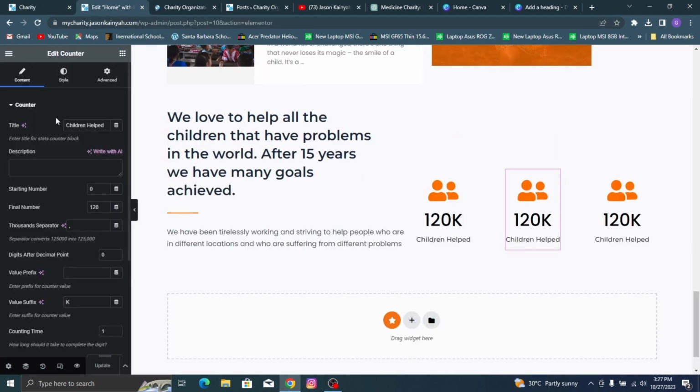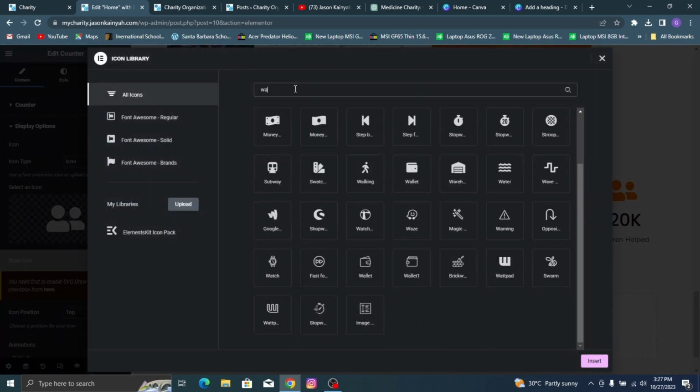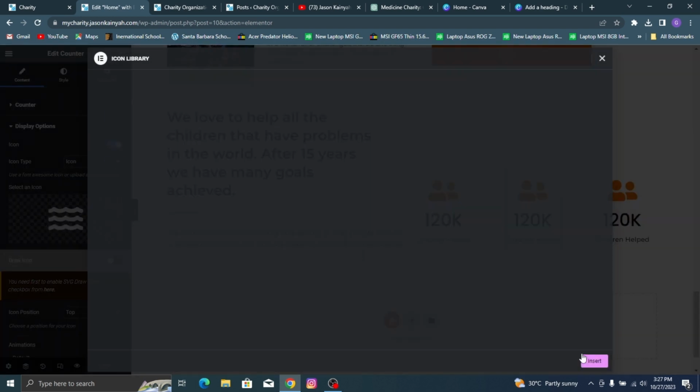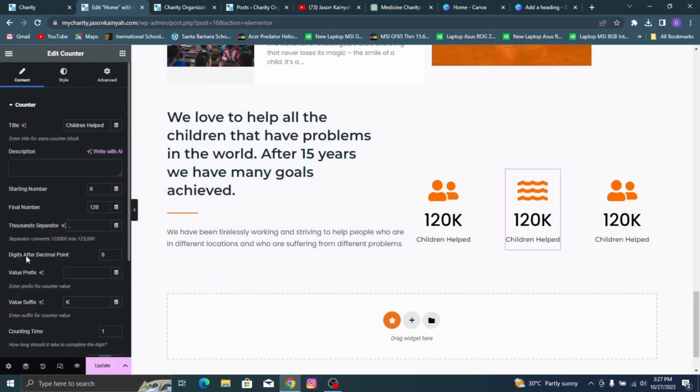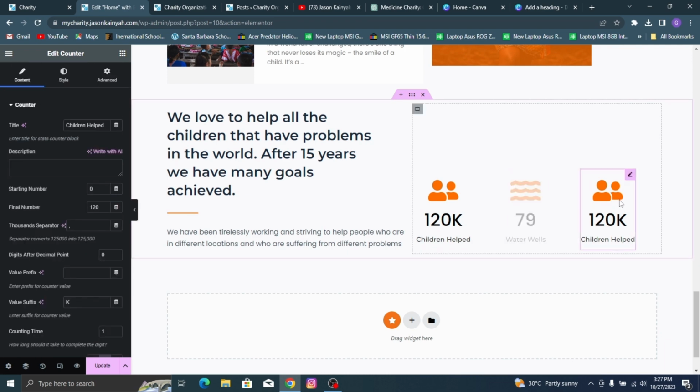Let me see, let me go to the icon. This one, is it water? Is it water that I used? Okay, water. So I'm going to go to counter, and then at the children help, we'll make this water wells, you know, and then we'll make it 79, not 709, 79, and then we'll remove the value suffix. The K stands for 1000, so if it's 120k, then 120,000, which is where we are aiming to get our subscribers.